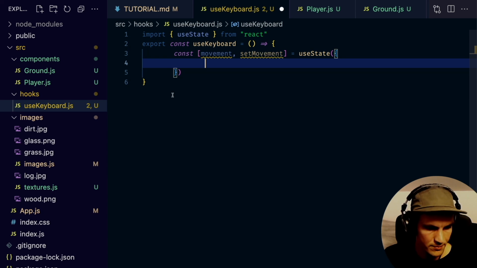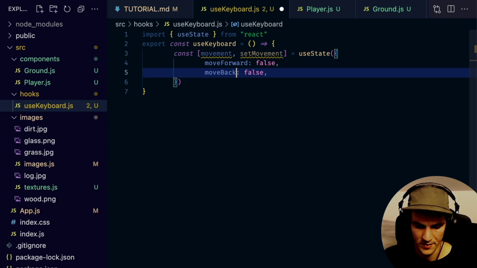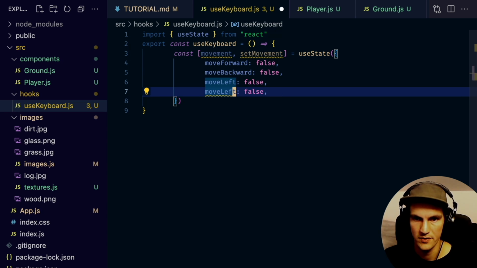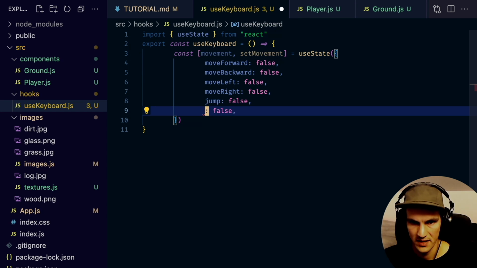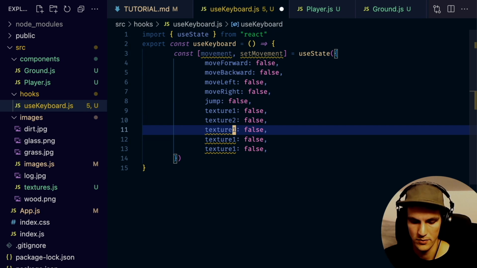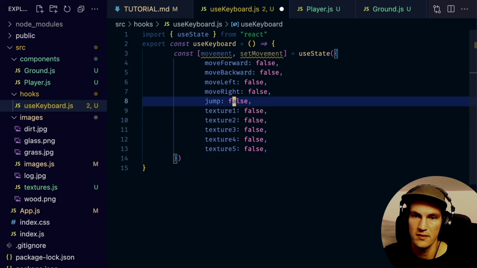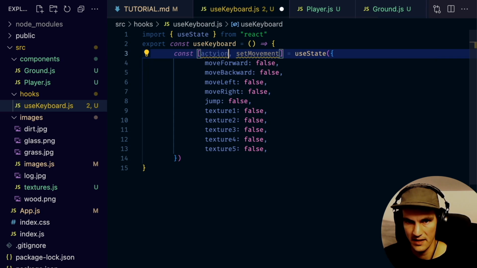So let's set up this initial state. All right, so we need to map out all the keys and call them things that we understand. So one action is move forward, move backward. We also have move left and move right. We have jump. And then we have texture 1, 2, 3, 4, 5. I think that should be all the... Now that we have textures, we should maybe call it actions.